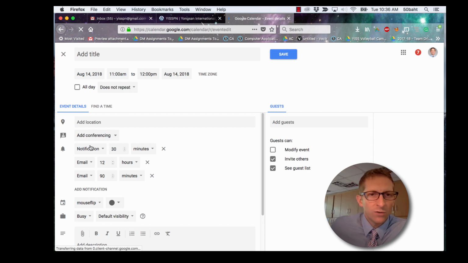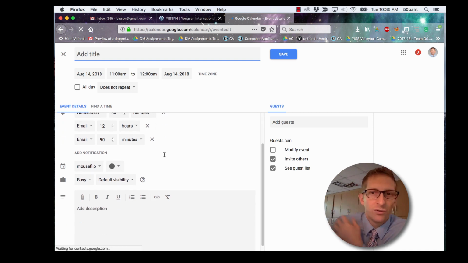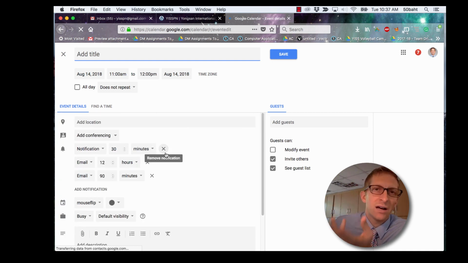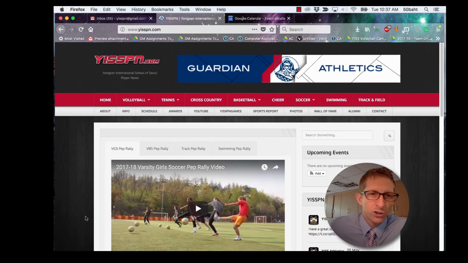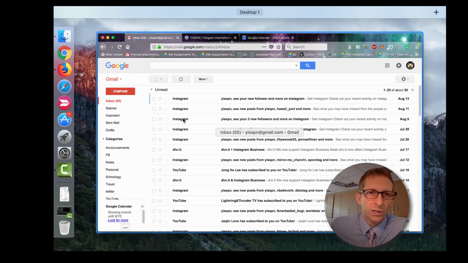Okay, one cool thing is a notification. You can choose to notify yourself, if you need to be reminded of certain things. This is especially helpful if you have Google Calendar on your phone. It'll notify you, oh, make sure you do this, so you'll be better. And then if you add that, that will show up here in Google Calendar.